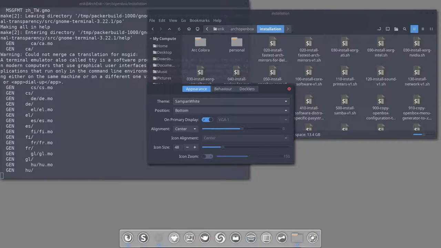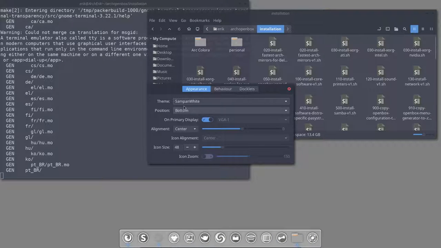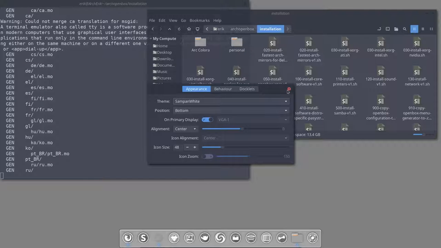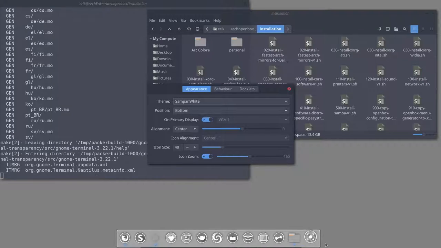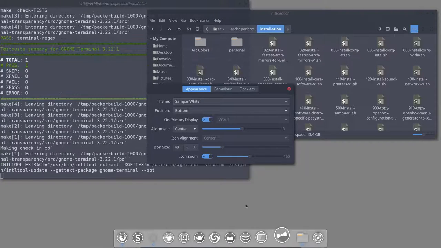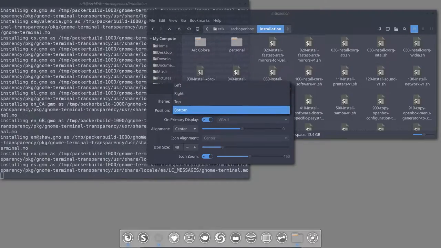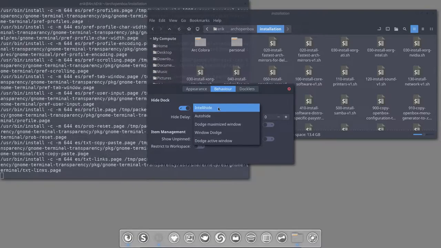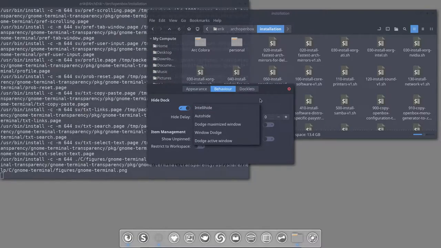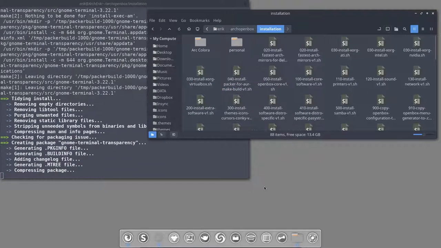A lot of things I've gathered from around the world. I like this one for the sampan white. Okay, remember this one. And then we can do an icon zoom when you go over it, and then it goes up and down. You can put it on the bottom, the top, the left, anywhere you want. And behavior as well. You can change the behavior if you think, I don't like this behavior, why does it do that? Well, change it. See what happens. I'm happy with IntelliHide.